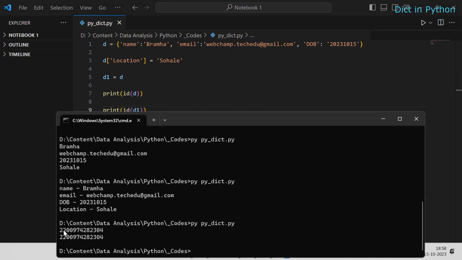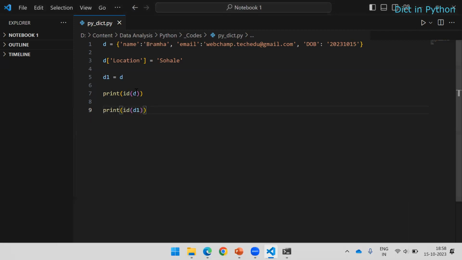So here you can see that both the numbers are the same, meaning this is not going to copy the dictionary. Instead, it will just give the reference to D1. But what I want is to copy this, so I will say D.copy(). Now it will create another copy. So D1 will be a separate dictionary, and D will be a separate dictionary.